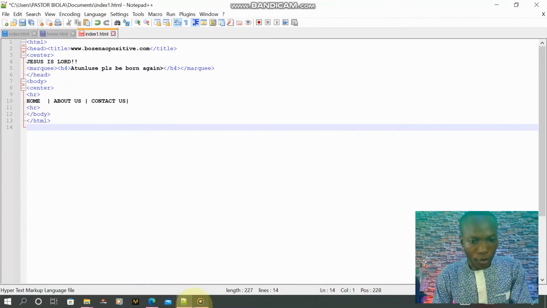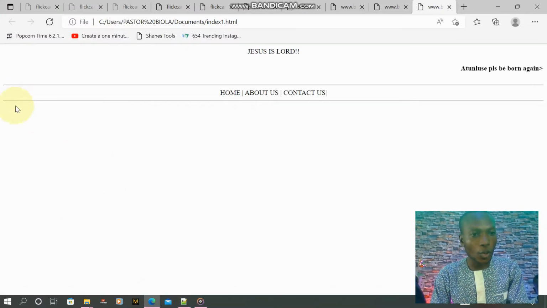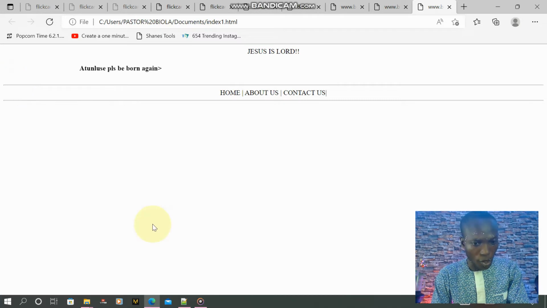image. So let's check that website again. Looking at it, we're supposed to put our logo around this place. So now let's go and look for where this site is located.